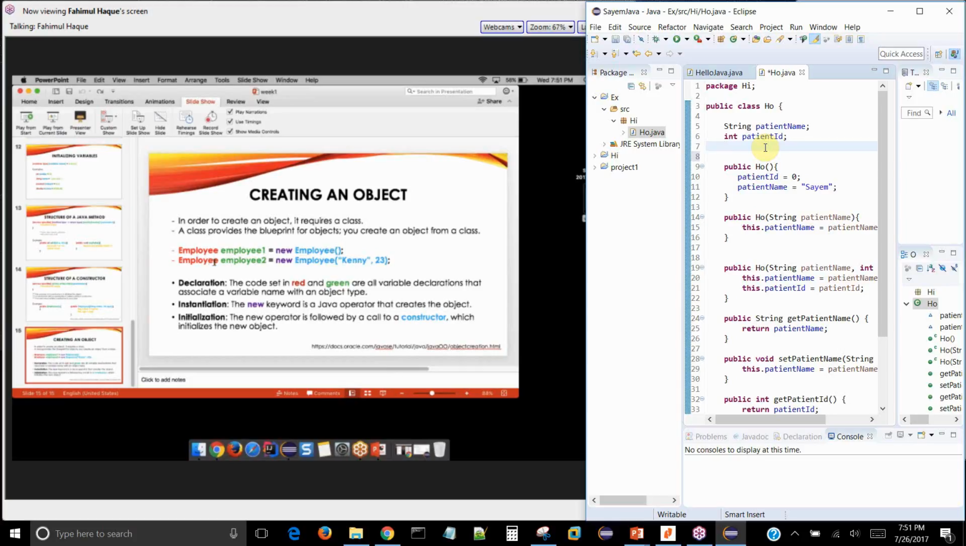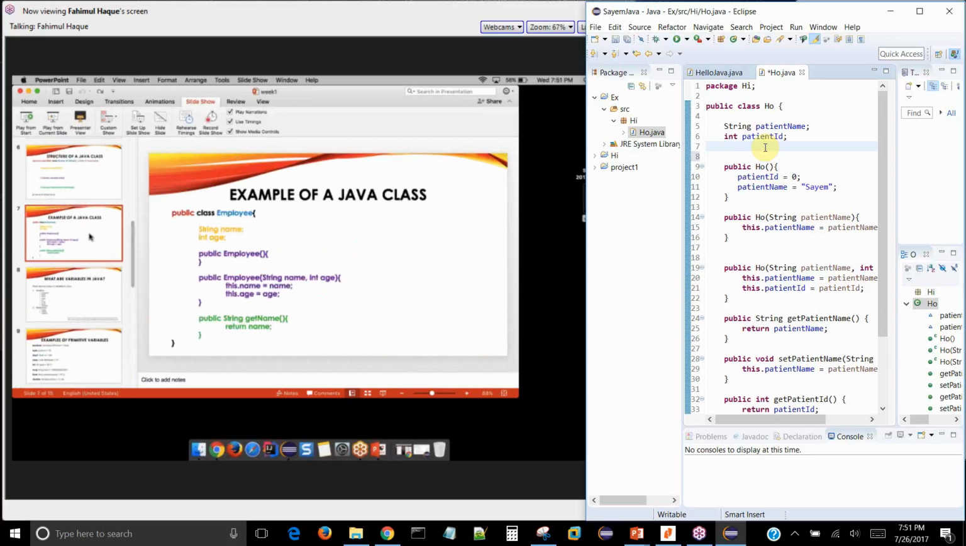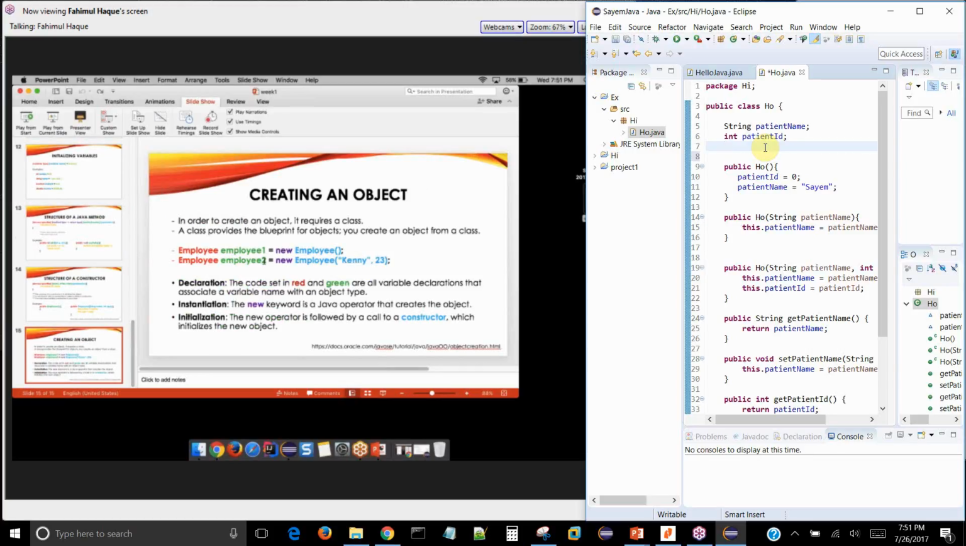Now we create this line: employee2 equals new Employee, and it takes in two parameters, which is this constructor right here. It takes in the string name and integer age, and it will assign the name and age to those values. That's what we did here. So the employee2 object contains the name of Kenny, and the age will be set to 23. That's basically what you do when you create an object. Is it clear for you guys now? We're going to do it for a hospital class now.